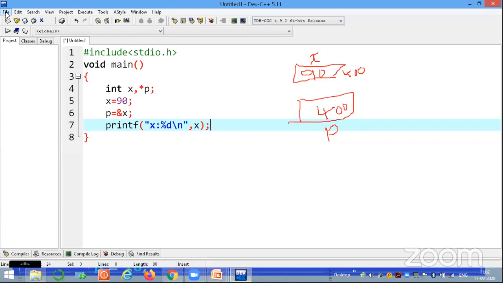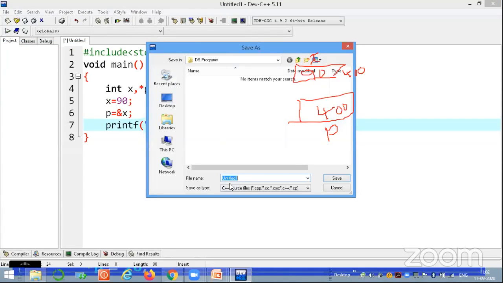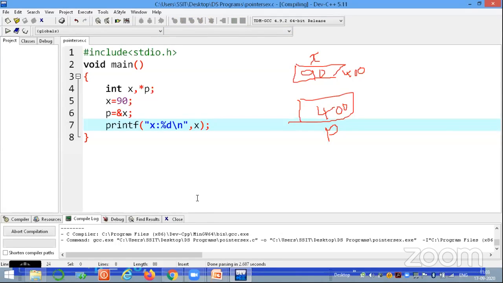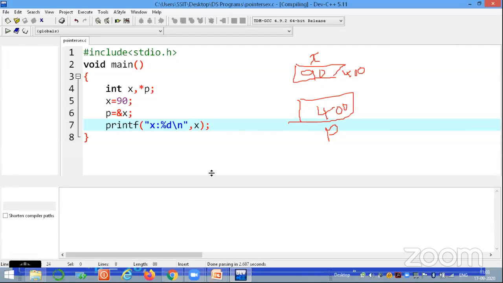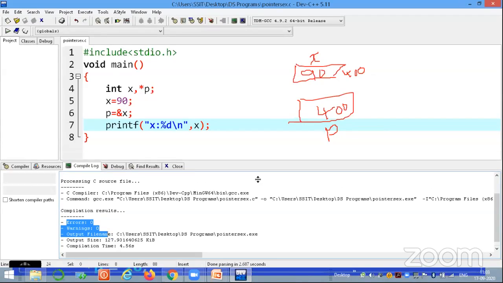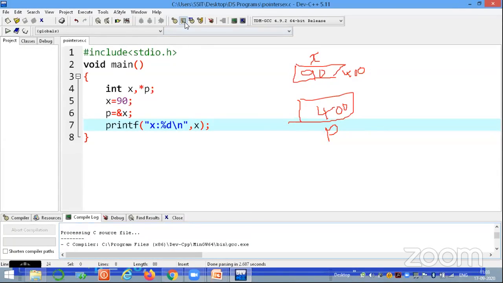Let us take that I am saving the program. Save as a C program, pointers example dot C. Just save it. Now check for errors, compilation. Are there any errors? No errors we are getting. Next we are going to execution.